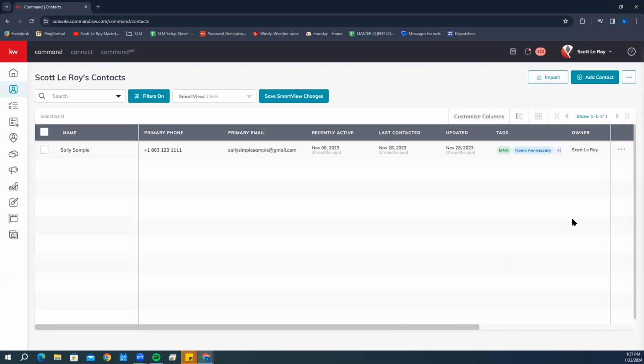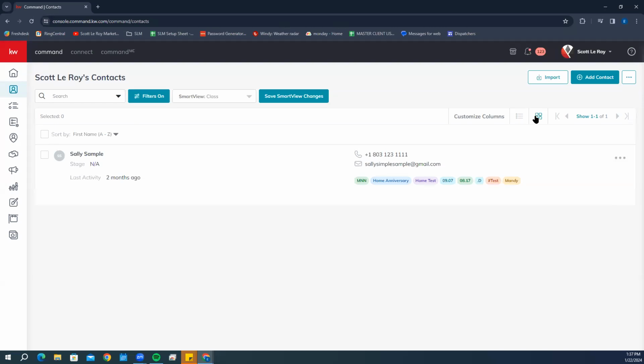So right now we are in a list view, which is this icon right here. If we were to click, this will change the way we view our contacts. You'll see that the header has been removed and now it has expanded all of our contacts. You can see a little bit more information at one time. So it's really just based off of your preference on how you'd like to see these.